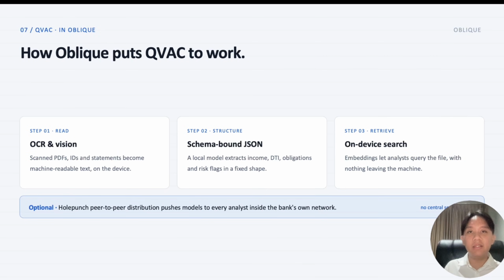In Oblique, that translates into three steps: OCR and vision read scanned statements and IDs locally. A local model extracts a schema-bound JSON credit profile, and on-device embeddings let analysts query the file. Every step happens on the device, so the model runs where the documents already live.